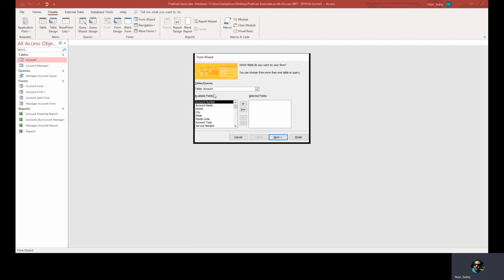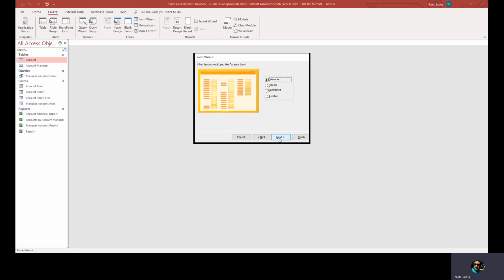Because the table has already been selected, from the Account table, these are all the available fields, and I want you to double click on Account Number, Account Name, and then we want the Account Type. I want the Service Needed. I want you to give me Amount Paid, Current Due, Total Amount, and then I want the Account Manager Number, and then hit Next.